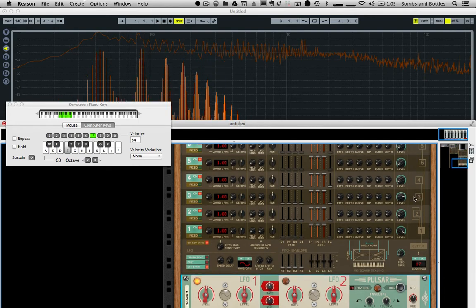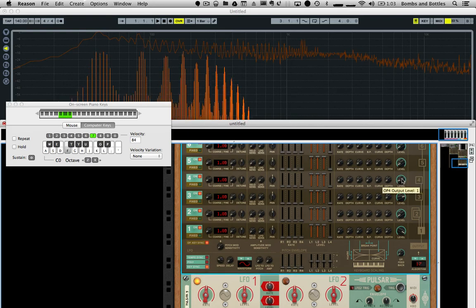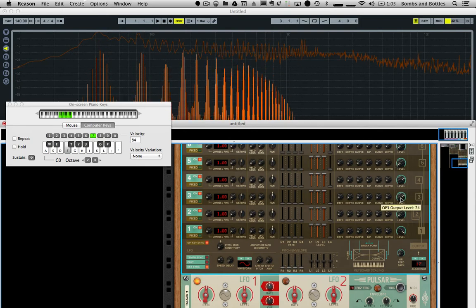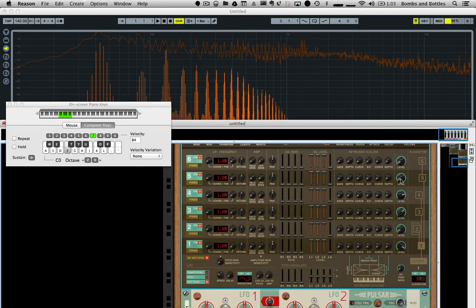Now, let's FM modulator 3 with modulator 4. It's sounding a little harsher now, a little dirtier. Let's bring in 5, but first we have to make it an upper harmonic. Okay. Now let's change the shape of that upper harmonic.